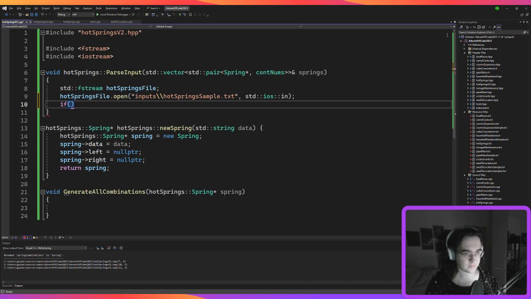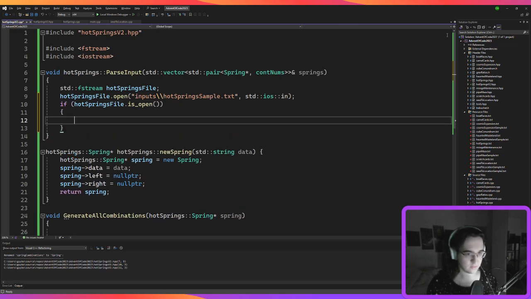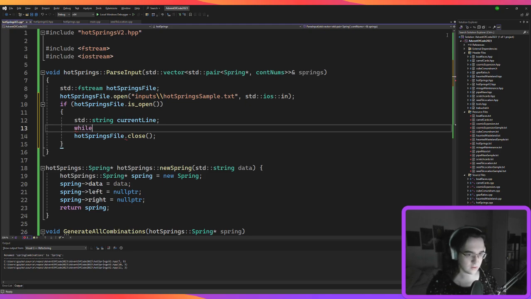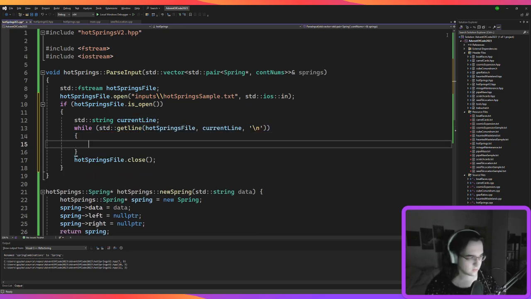So if Hot Springs file is open, then let's, so I won't forget to close it. String current line while getline. Oops, getline. So Hot Springs file, current line, and the newline. My hair.